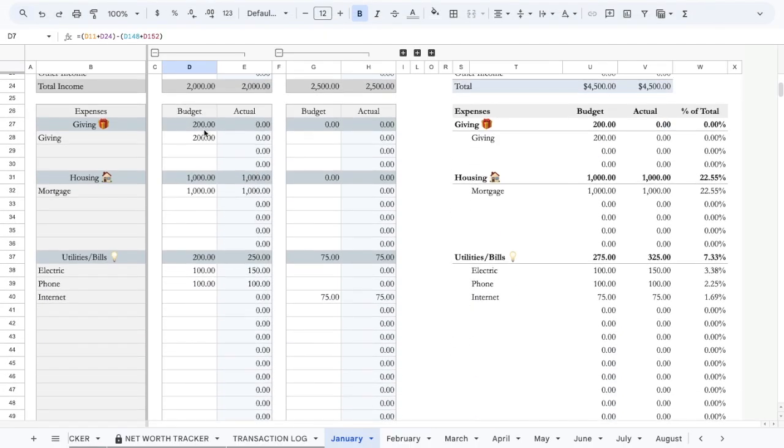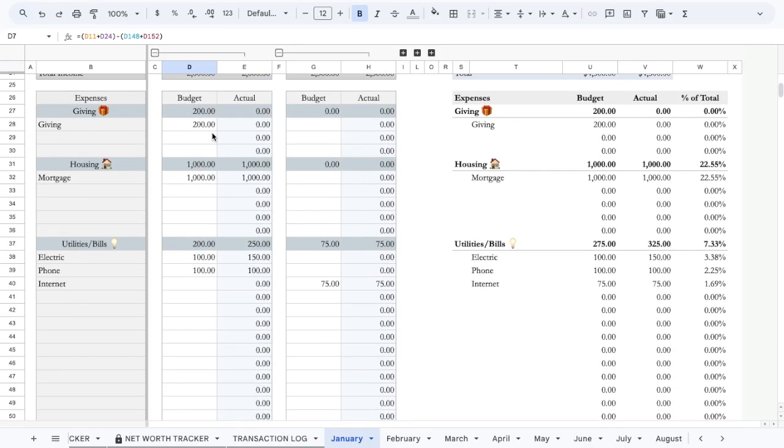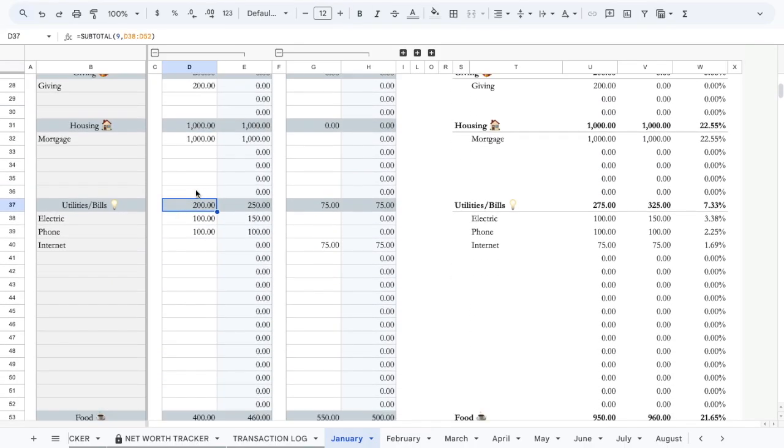So you'll go through the expenses and budget out all the money until this cell equals zero. Don't type into the dark blue rows. This is the amount of the subcategory added up together. So this is the amount of all the utilities and bills for the pay period. If you go all the way to the right, you will see this is the amount of all the budgeted utilities/bills for the entire month for all the pay periods. And this is the actual amount for the entire month.